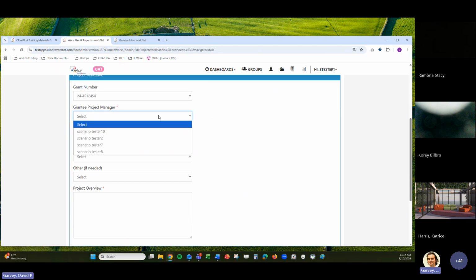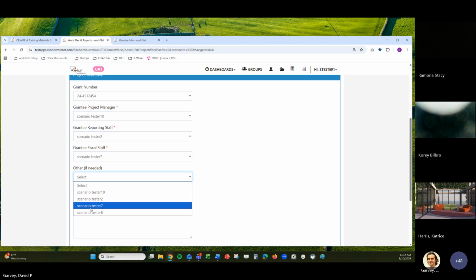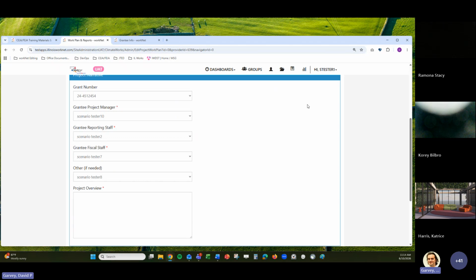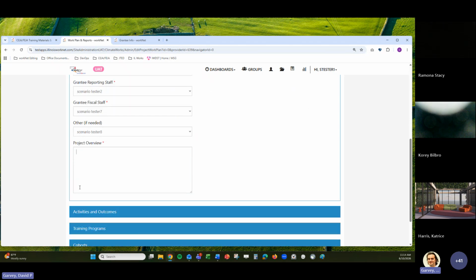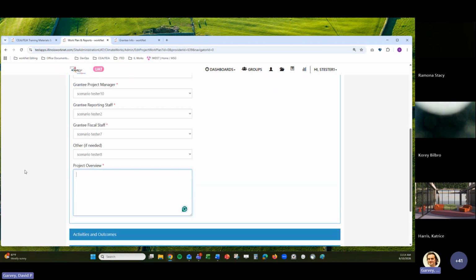And then we have our different drop downs for different staff. So project manager, reporting, fiscal, and other. The names you see here, those are just going to be those who have access to that grantee in the system. So if you don't see them in these drop downs, then they don't have access to it. And if that's the case, just send me an email and we'll get them added. And then here's where we can add the project overview.